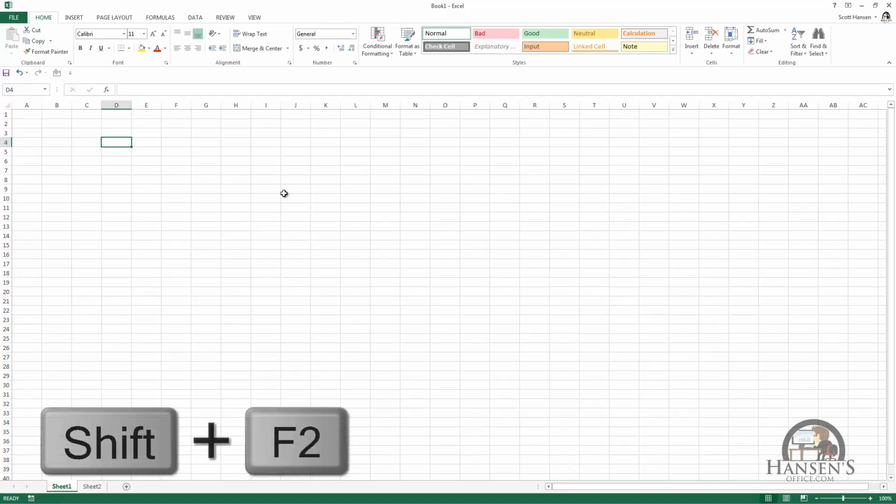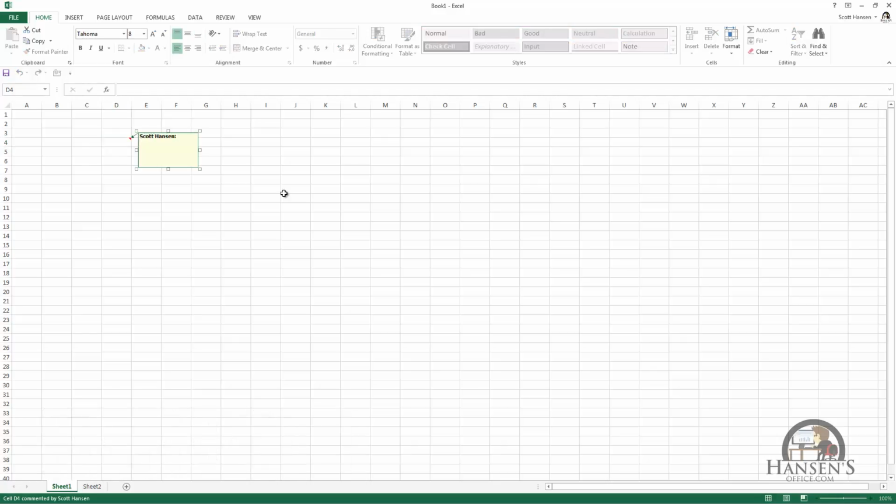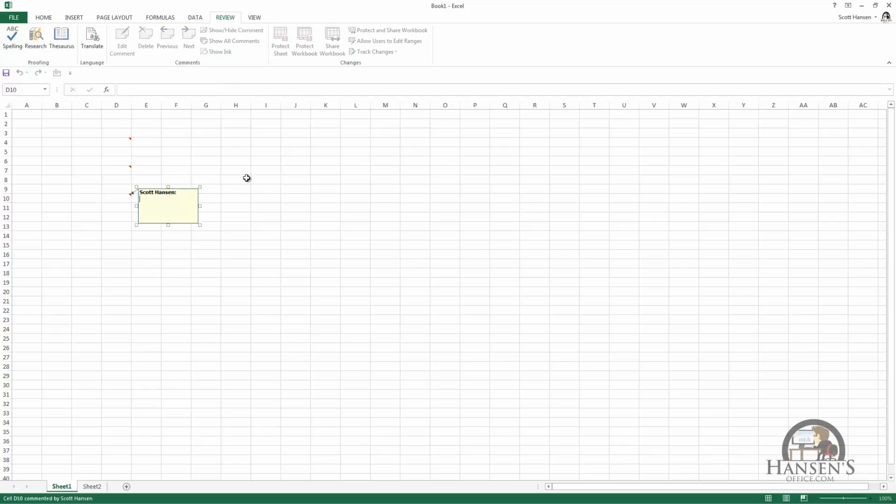Beginning with Shift F2, I'm going to call this comment 1. I'm going to go a couple cells below. Use the shortcut menu, right-click, insert comment. I'm going to call this comment 2. Then a couple cells below that, we're going to go to the Review tab and then insert a new comment, comment 3.